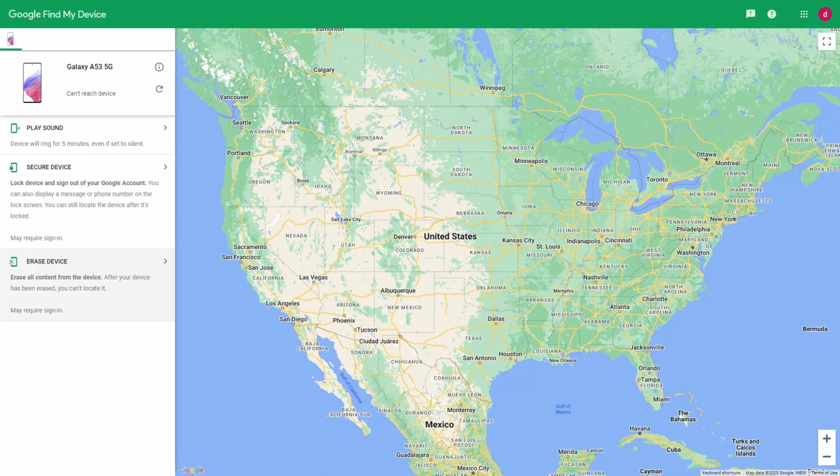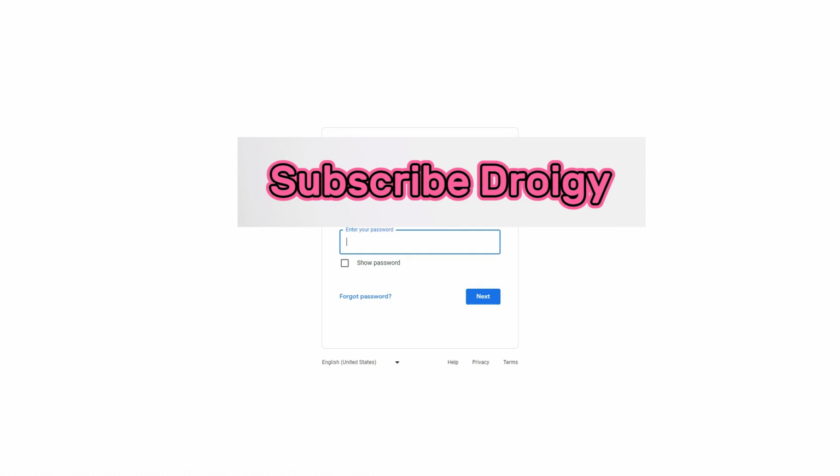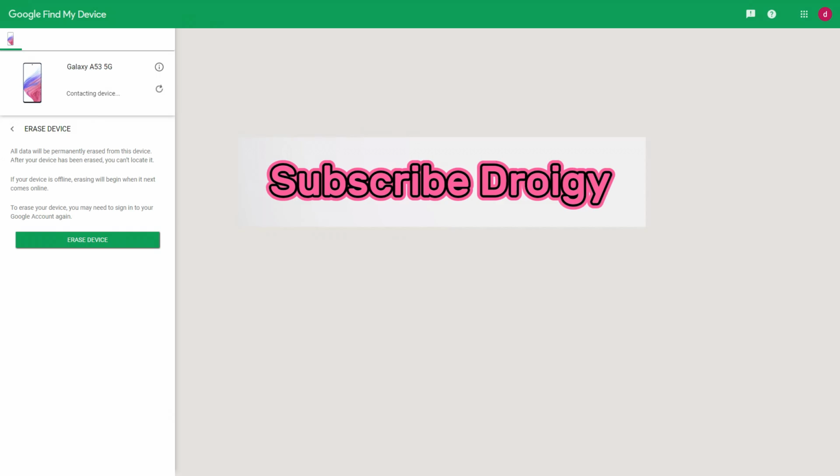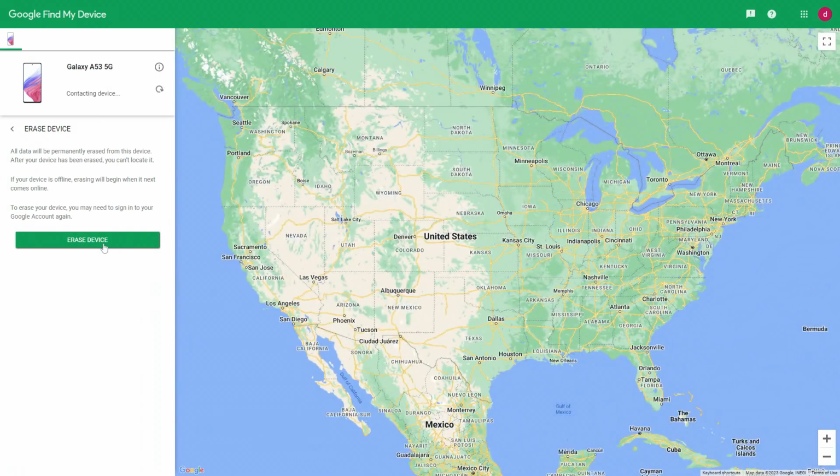After clicking, the page will jump and the login interface will appear. At this time, you need to log into your Google account again. Please enter your Google account and password and click Confirm. After the login is completed, the page will jump back to the Google Find My Settings page. Here, please click Erase Device again.